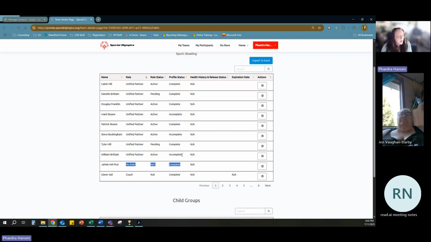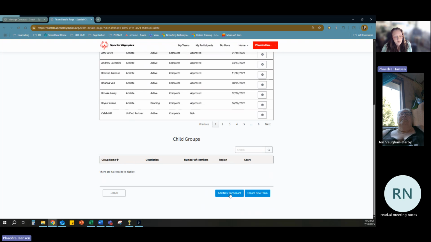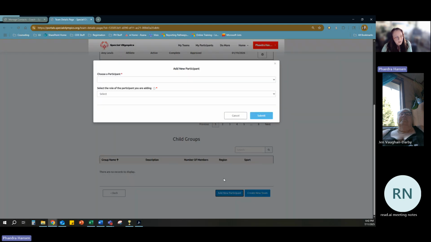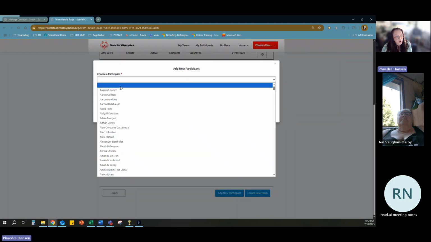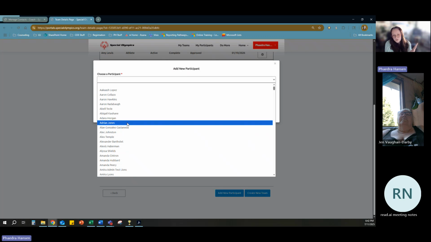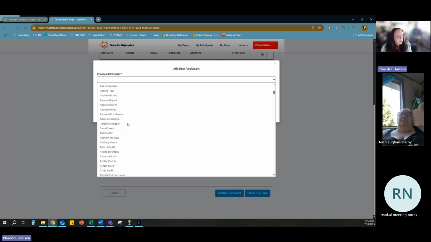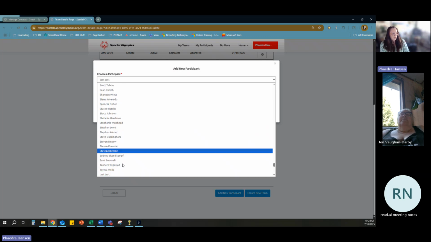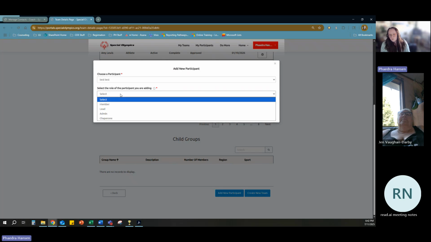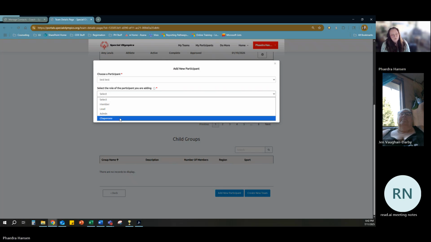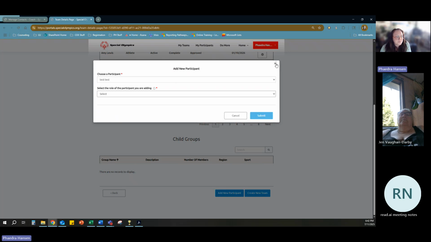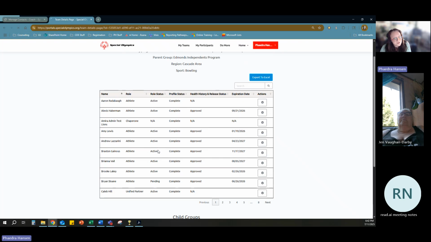We'll fix it. If you don't see someone in this list and you scroll down and click add a new participant, when you click here, all of your participant list will be here. Everyone on your participants list, and you can click them and select their role. If you select their role, it'll show coach, chaperone, whatever. It should show correctly. If you do that and it doesn't show up correctly, let us know.